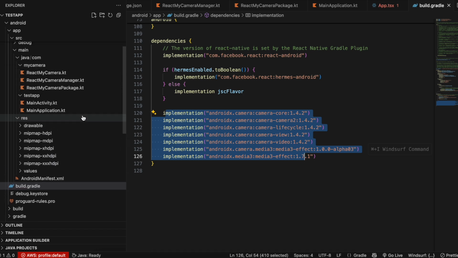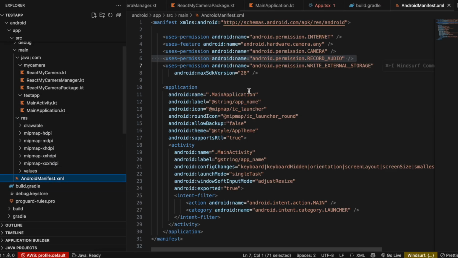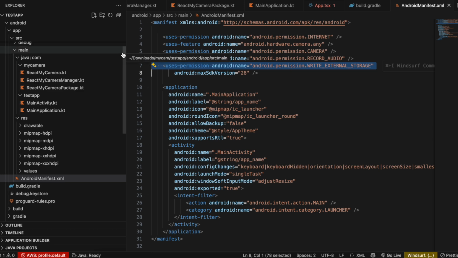Then you need to go to AndroidManifest.xml, and here firstly you need to check you have the internet permission. Then you use this uses-feature of android.hardware.camera, the camera permission, record audio permission, as well as write external storage permission. Okay, so till here everything is clear. Now comes the final implementation part.